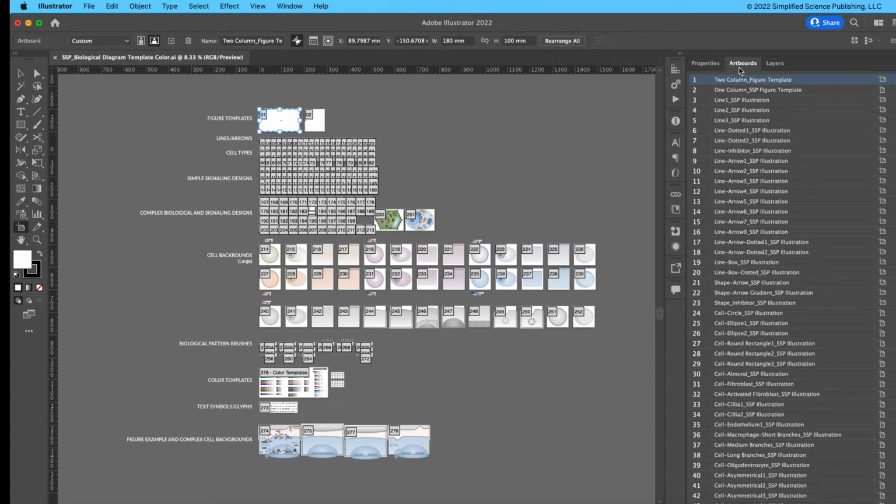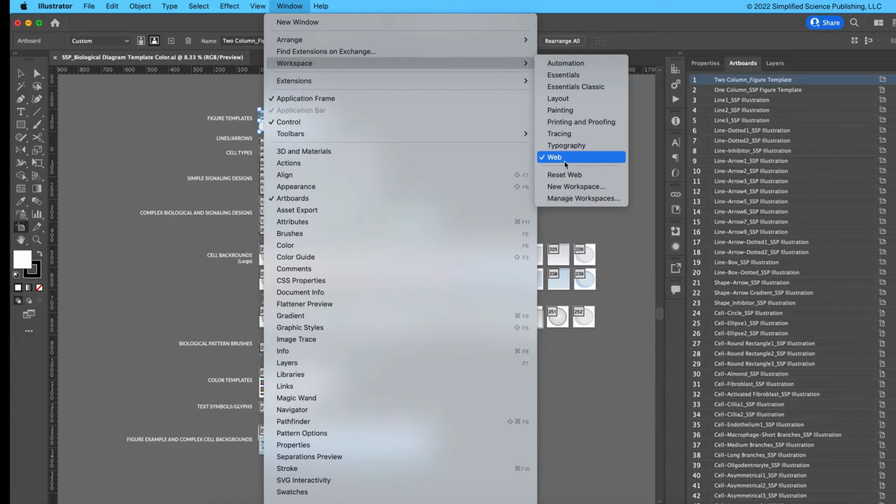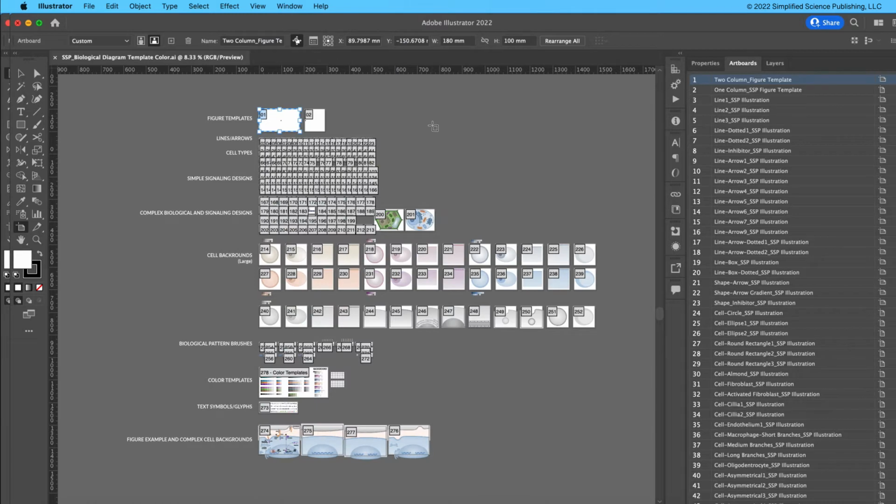And what I want to also point out is if you aren't seeing this artboard tab in your settings, you may need to go to Window, Workspace, and Web to reset your layout to web style, and that will show the artboards and properties and layers, which are 3 very important tabs you need to work within this document.